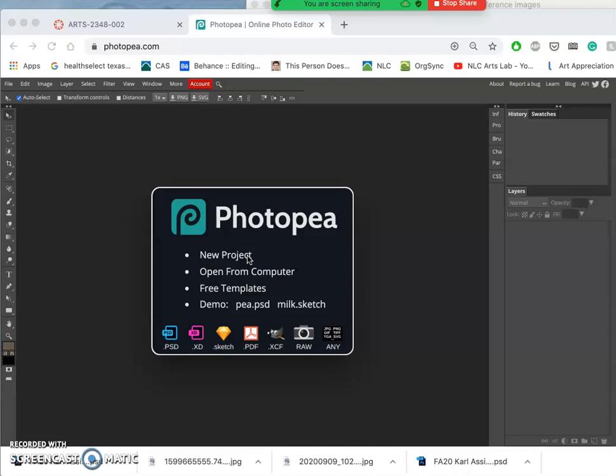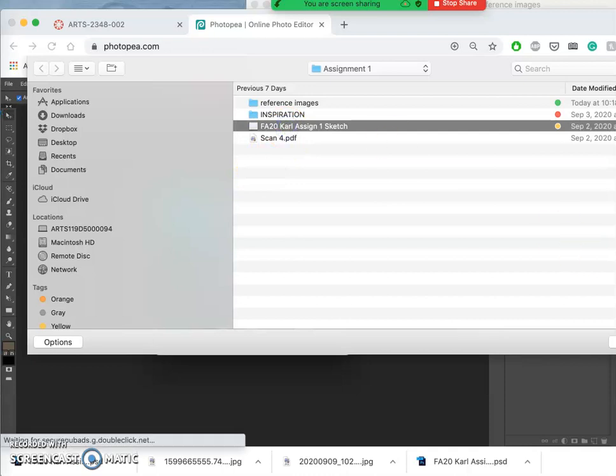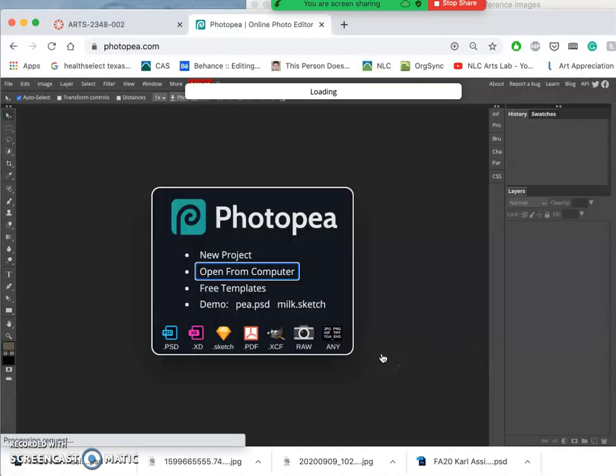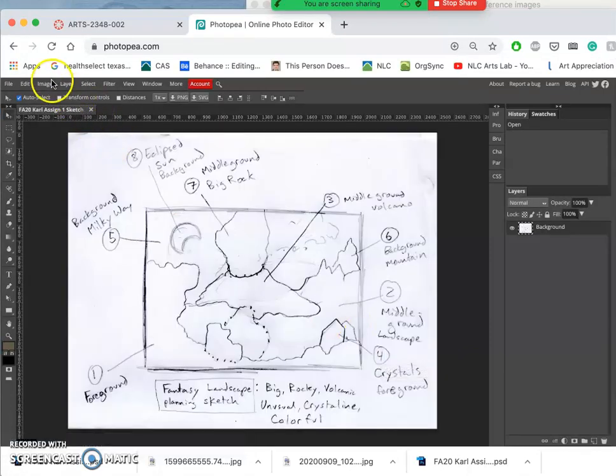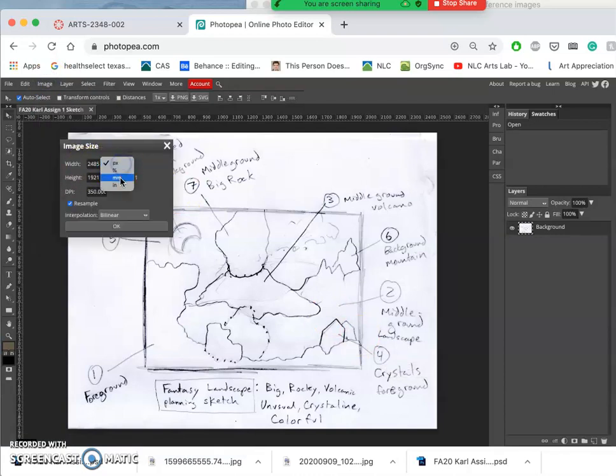Resolution has to do with the inches and the number of pixels in each inch. So I'm going to start from scratch here, and we're going to keep it at screen resolution. So I'm going to actually open from my computer, and I'm going to keep all of this in the video so we understand the difficulty with Photopea. And I'm just going to open up my sketch right into Photopea. Now we know my sketch, even though I scanned it, is not huge. So my sketch, if I look at the image size without changing it, is 7 inches by 5 inches by 350 dots per inch, right?